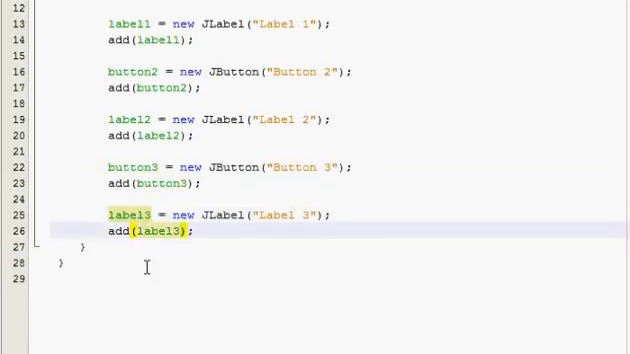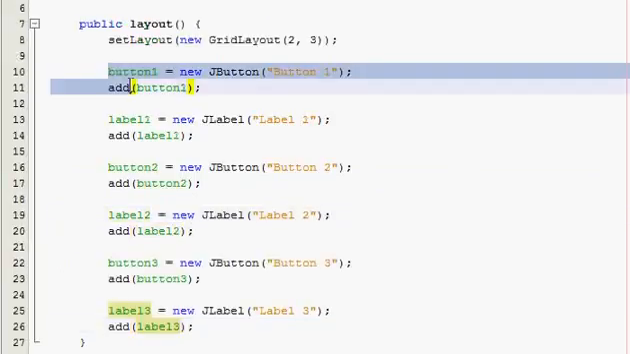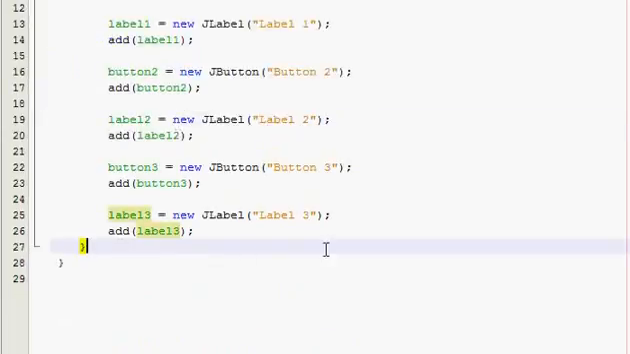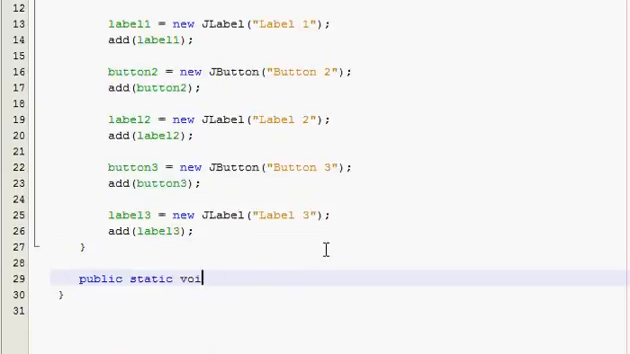Alright, so as you can see, you should already know what all this code does. I'm not going to explain it, but the only new thing so far is this grid layout. Instead of the flow layout, now we have a grid layout. So this is going to be a pretty easy tutorial. So now you're at your main method.